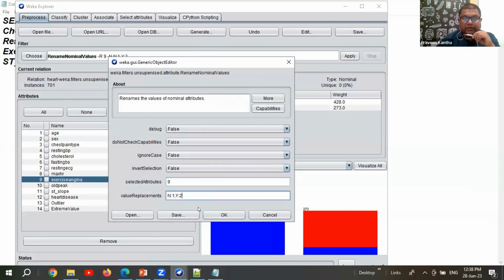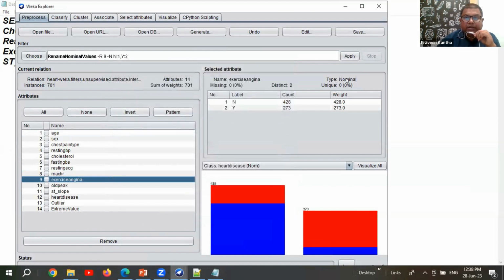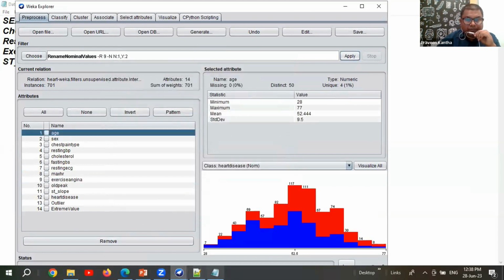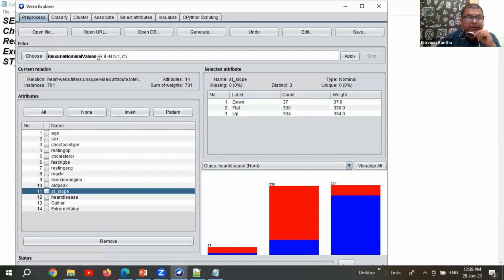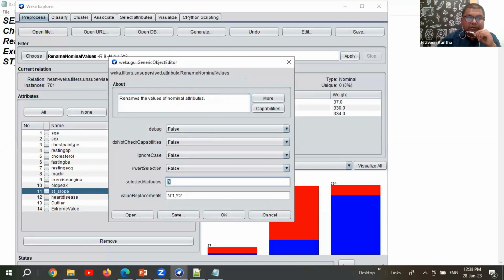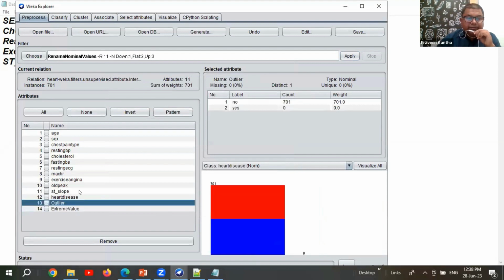9. Okay, then apply. Next is ST slope. Simply attribute 11. Simply click on the 11 and put this value. Now all the nominal values are converted into numeric values.